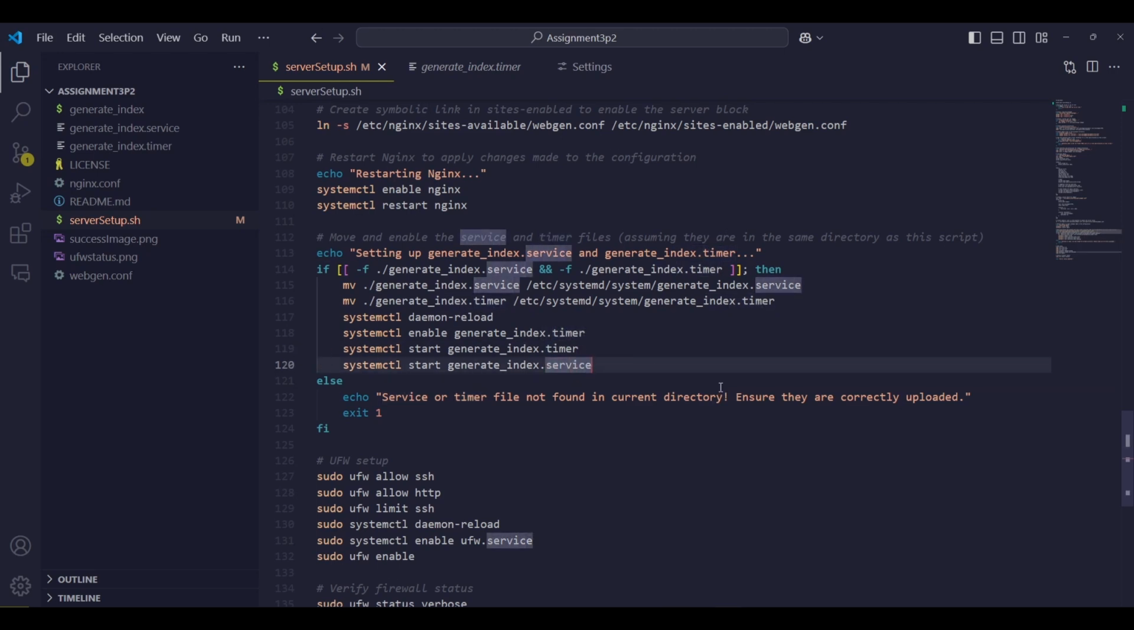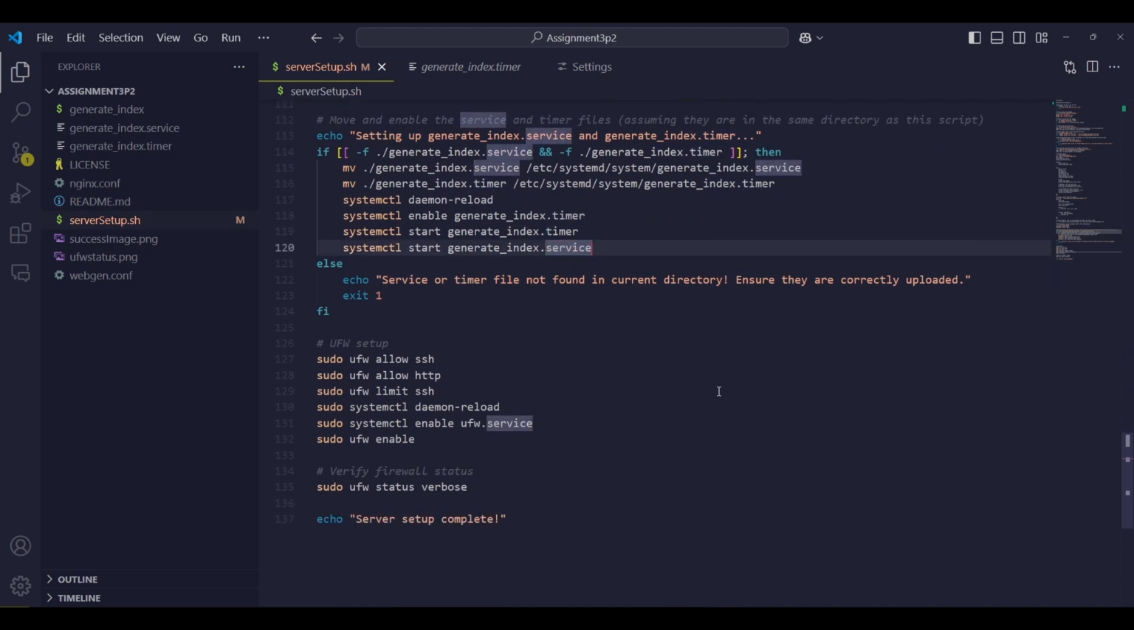The last major task that the script accomplishes is setting up the firewall. With UFW already installed, we must first allow SSH and HTTP, but also limit SSH. These commands allow connection via SSH and HTTP, but make sure to limit the rate of incoming SSH connections to mitigate brute force attacks. Systemctl is then used to reload daemons and then enable the UFW service on boot. Finally, UFW is enabled, and the last command before the success message is to show the firewall status in the terminal to check for errors.